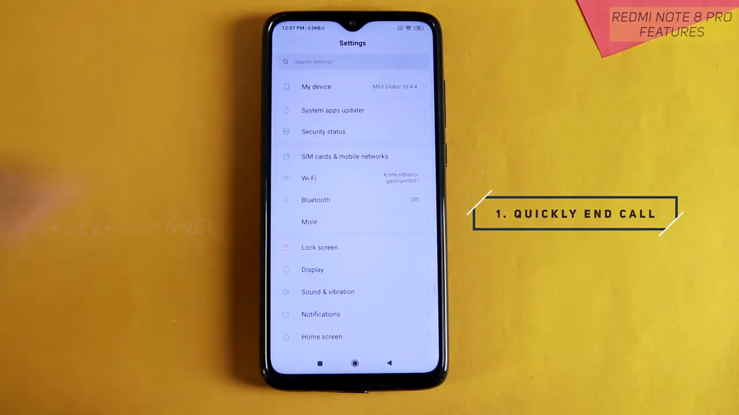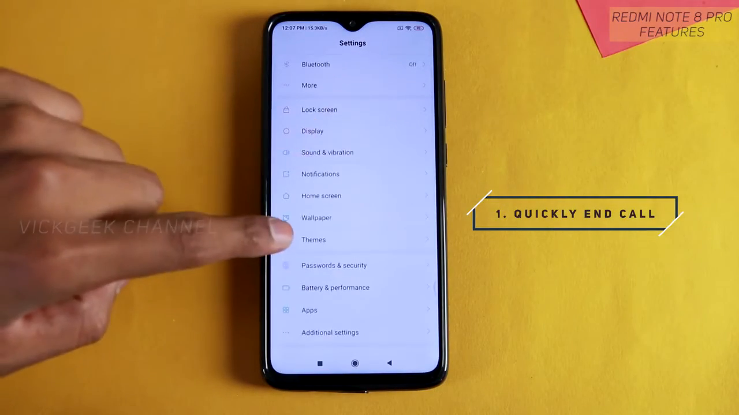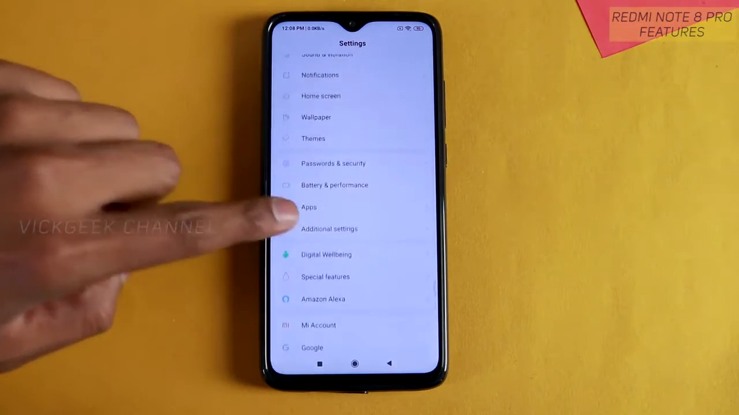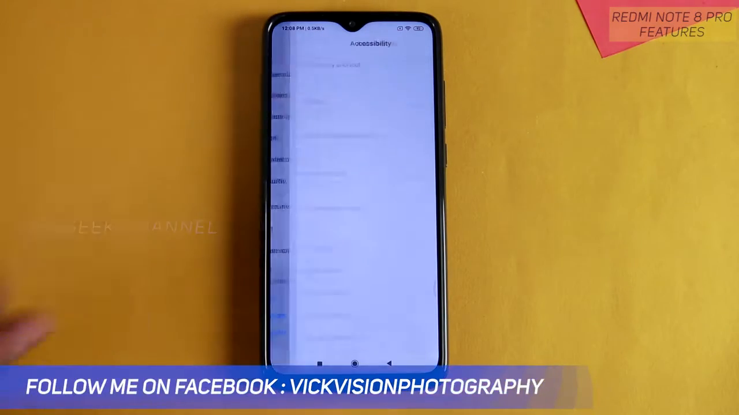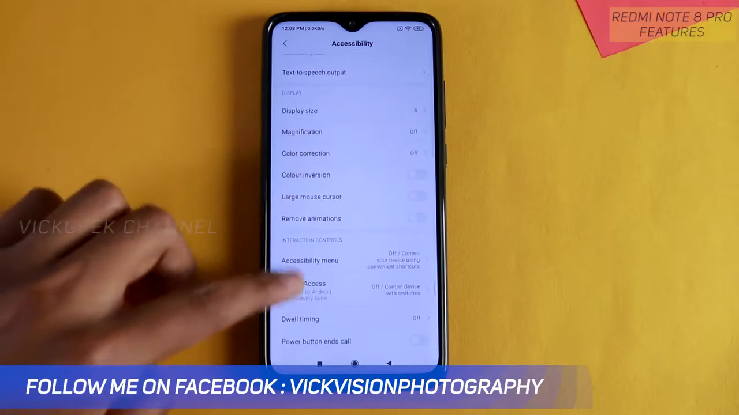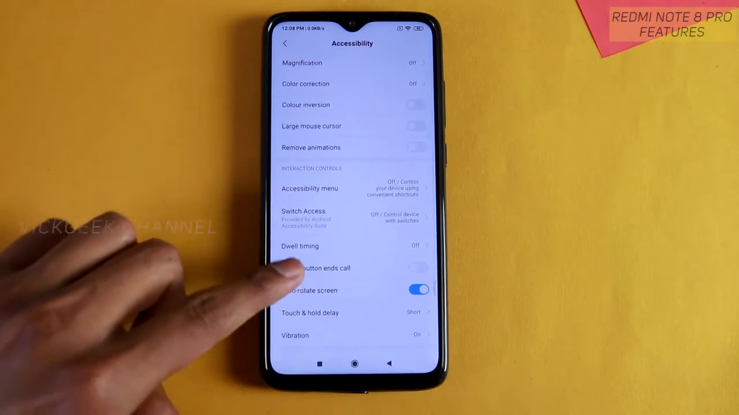So the first hidden setting that I am going to show you is about power button ends the call. Where it is, just go to the settings here, and here you will find additional settings, and inside additional settings you have the accessibility. Now just tap on this one, and here you will find power button ends the call. There you go, power button ends the call.